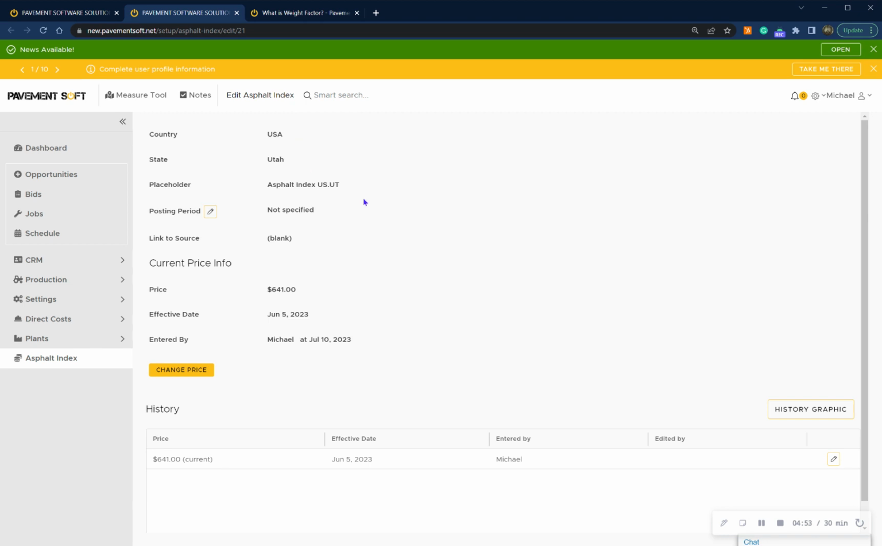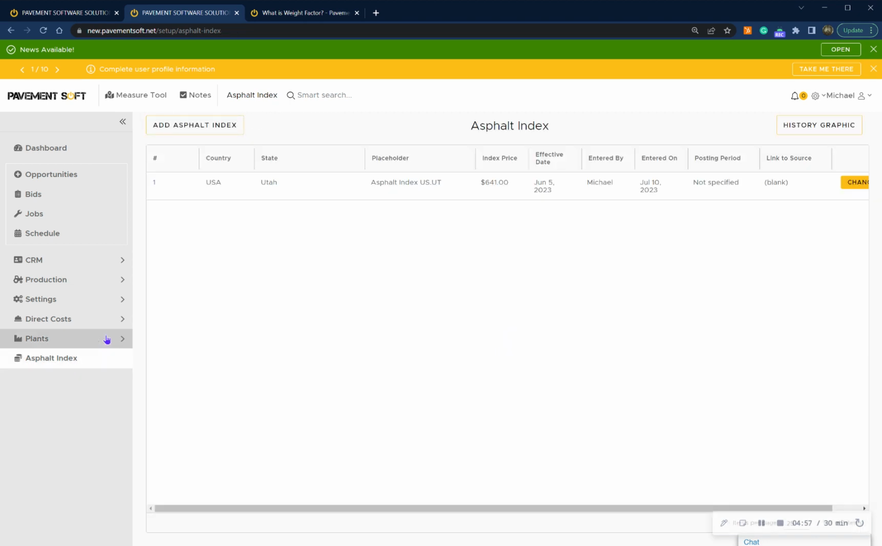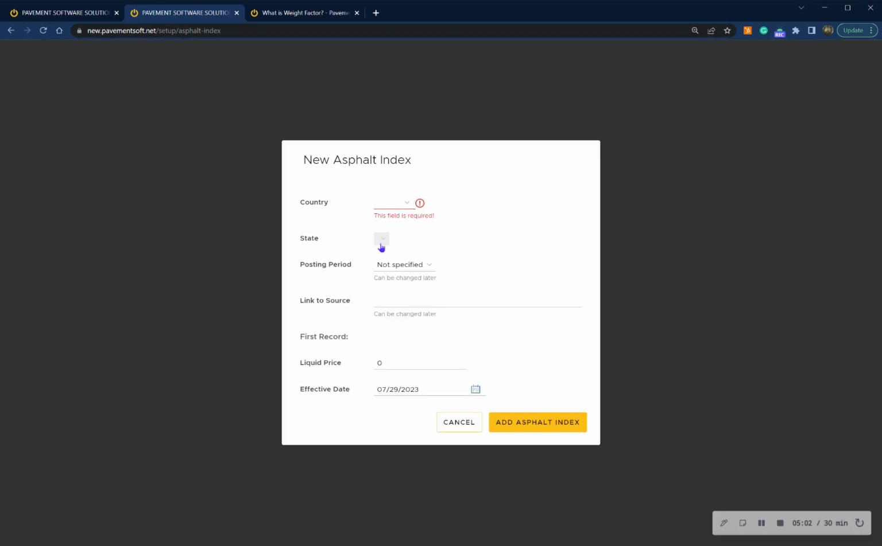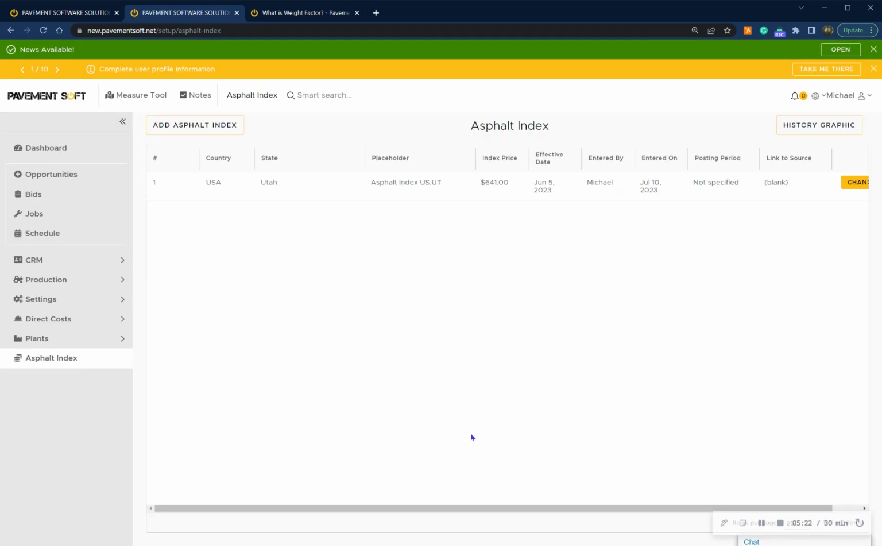We have one in here already where you can specify the country and what state this is. But to add an index, we'll select the country, our state, and the posting period, whether that be weekly, monthly, etc. And then we can input the link to the source that we're getting this information from. And then when we enter this, we'll put in what the price was and what the date is. And then we can add that asphalt index so we can keep track of that price.